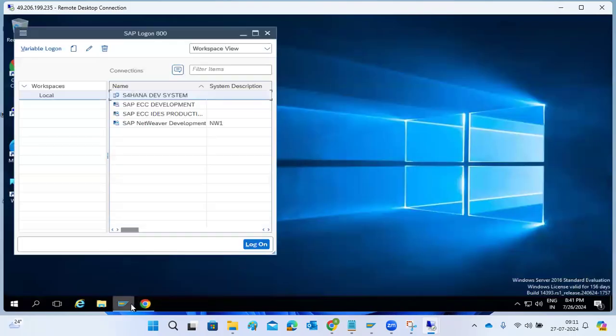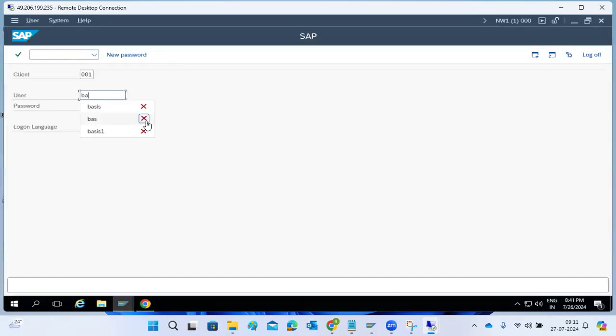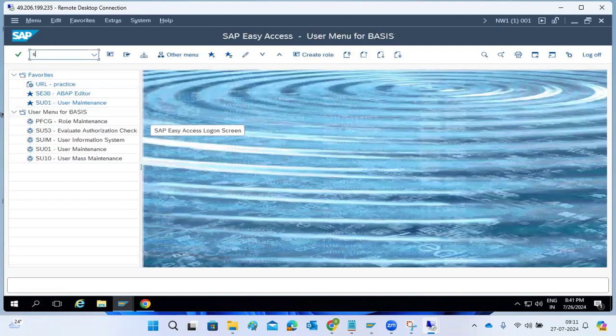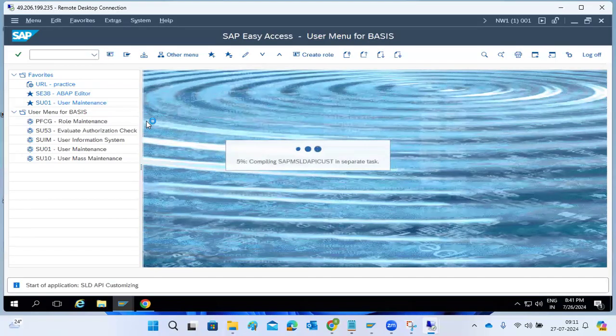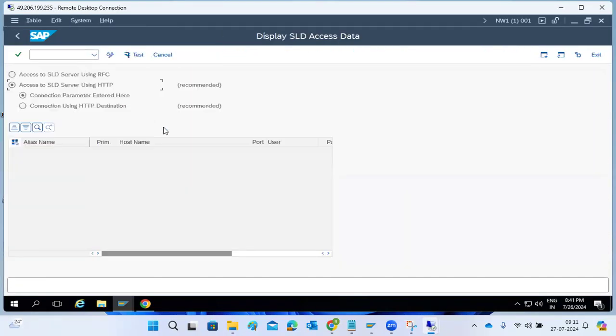That's the reason I asked you to push the data to the backend systems. Backend system means your ABAP, in that case SLD API cust. Here we need to add your SLD destination details, like SLD_NW1. One connection host name for the SAP migration host, then port number 51000, then user ID administrator.